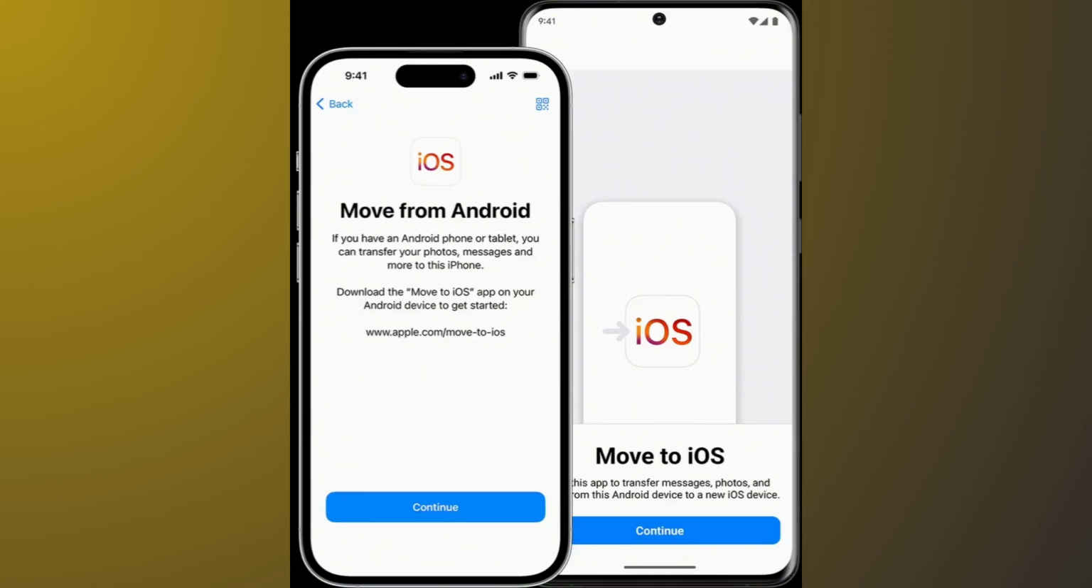First, on your Android phone, open the Google Play Store and search for Move to iOS. Download and install the app. Once it's installed, open the app. You'll be prompted to agree to some terms and conditions. After that, tap Next. Now on your iPhone, during the initial setup, you'll see an option to move data from Android. Select that option. On your Android phone, tap Next.